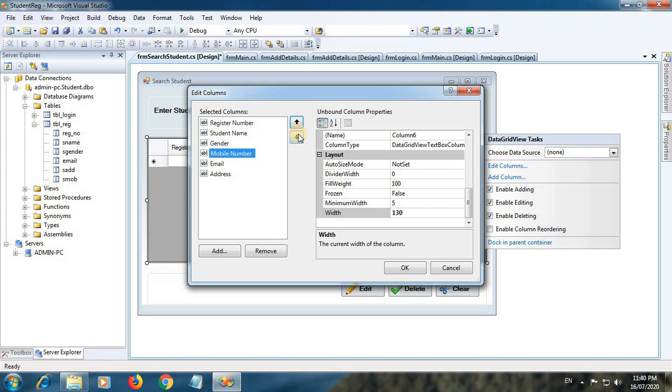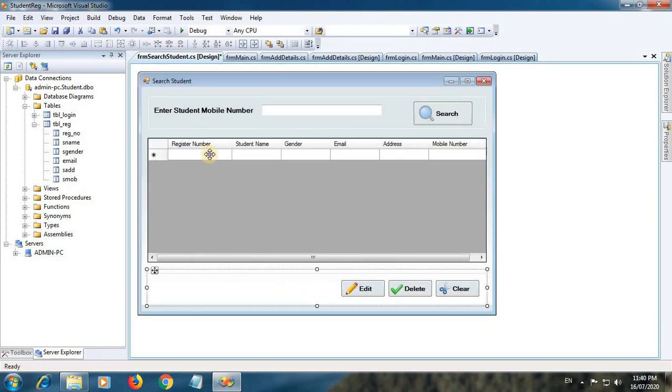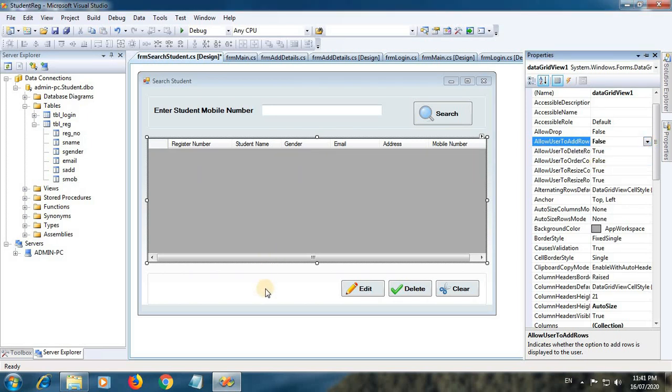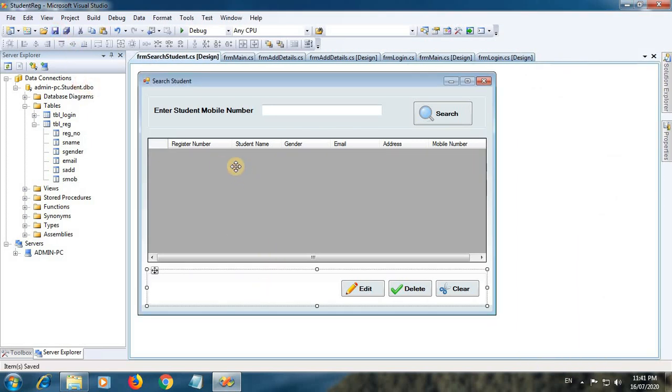You can change the order of your column also. Okay, so I am placing a default order, just click on the OK button. So this is your custom column. Click on the data grid view, and you have to change one more property of the data grid view. Go to the properties window and select "allow user to add rows". By default it is true, make sure that it is false. Okay, so this is our custom column name.